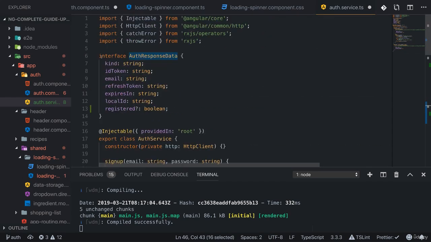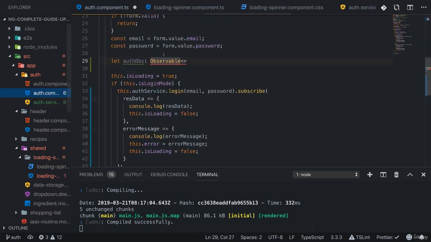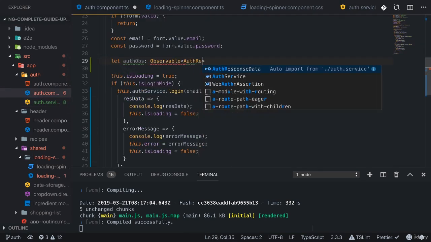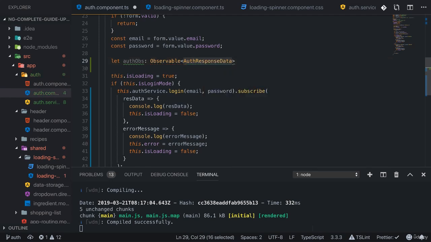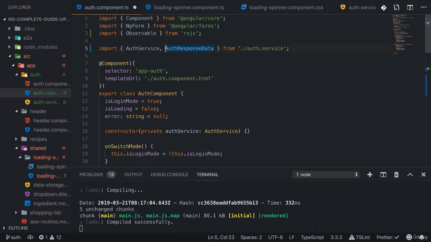And therefore, now we actually need to export this auth response data interface so that we can import it into the auth component and be really clear that this auth response data will be yielded here by that auth observable. And for that, you, of course, also need to import auth response data from the auth service file.